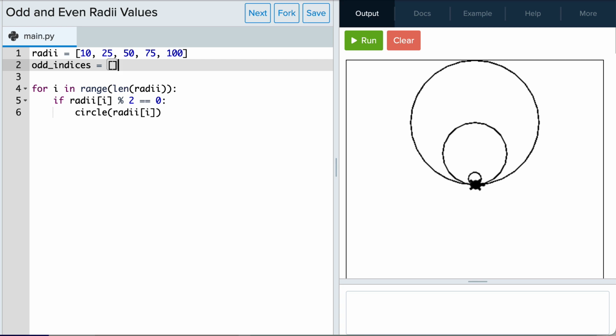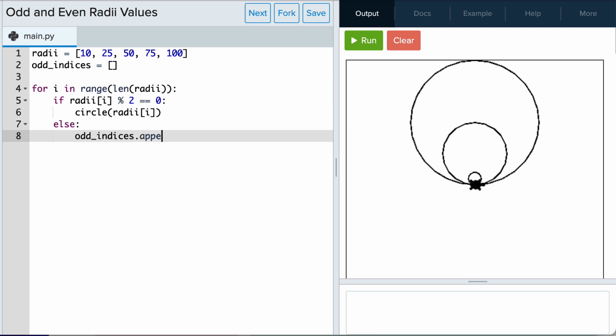Now, when the value's not even, I want it to be added to this list. So inside my for loop, I'll add an else clause. Let's use the append method to add the index value to the list. So odd indices dot append the value at i.